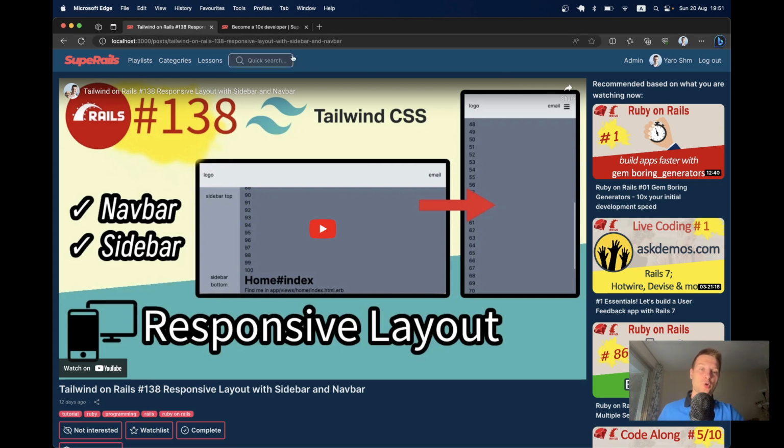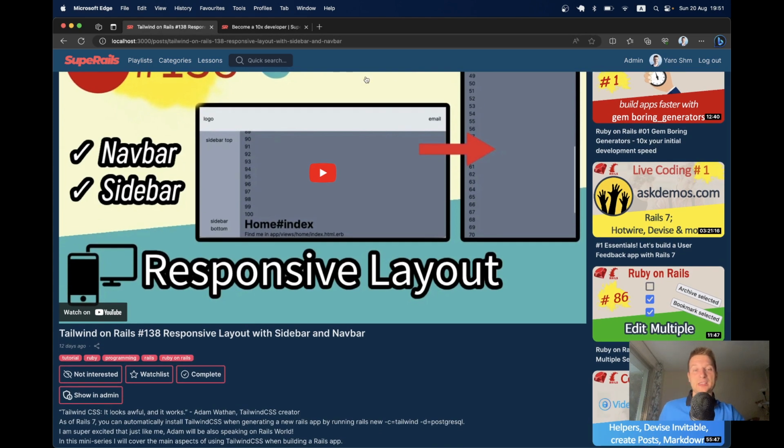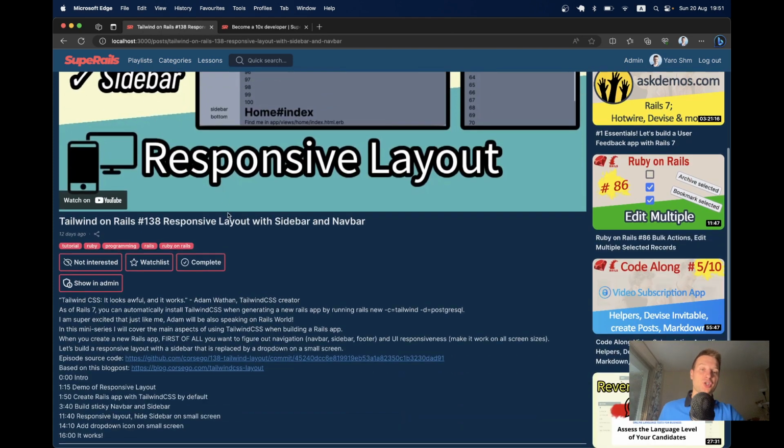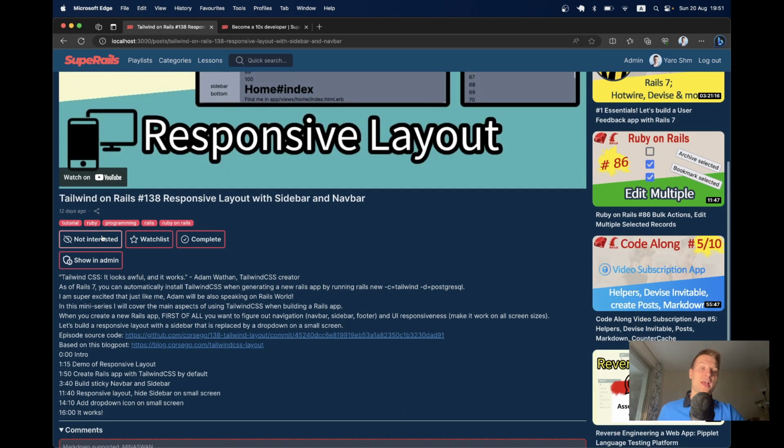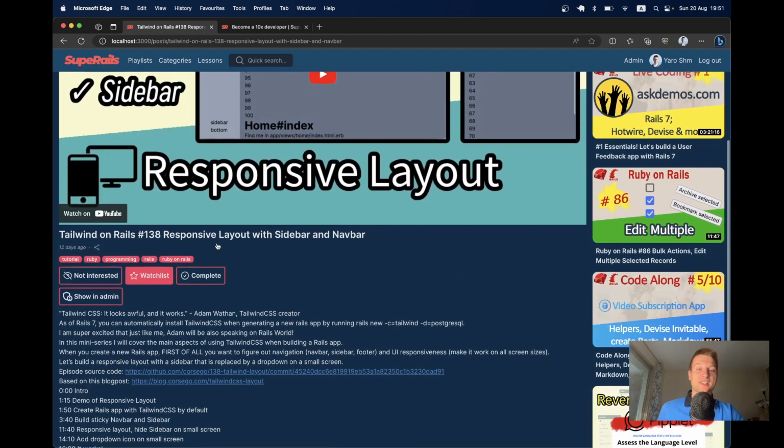So here you see I'm on localhost, and when I open a single post, I have a few different actions I can do with the post. I can mark it as not interested, or I can add it to a watch list, or I can mark it as completed. I can unmark it as completed or whatever. And how is this implemented?